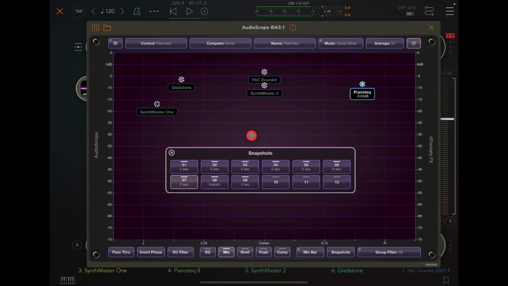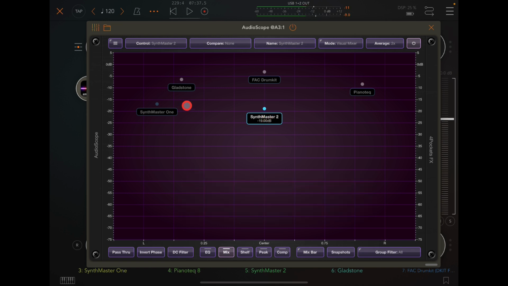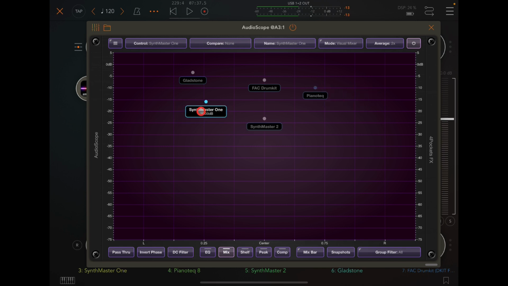Okay, now of course with AudioScope you can do so much more than just mix and match your stuff around. If we take a look at, say, this SynthMaster 2, let's just ignore these snapshots for a moment because they're all kind of in there. You can move them around and do what you like with them. Let's just take the volume of the drums down a little bit, bring piano tech in a bit, bring it all more central.